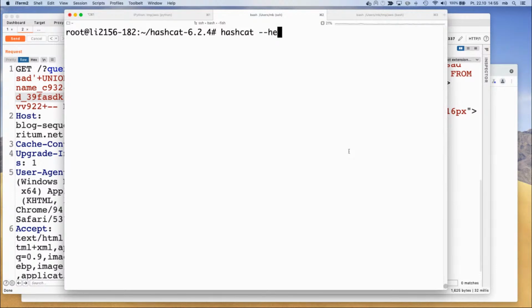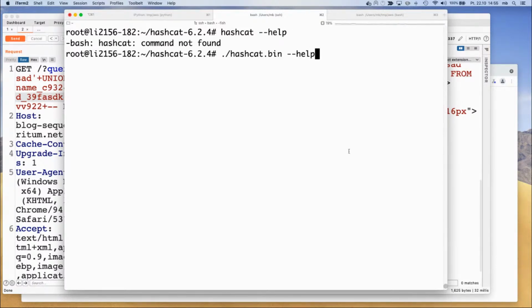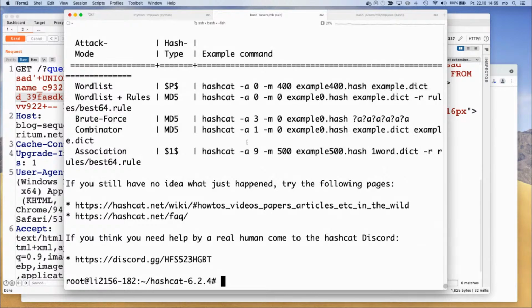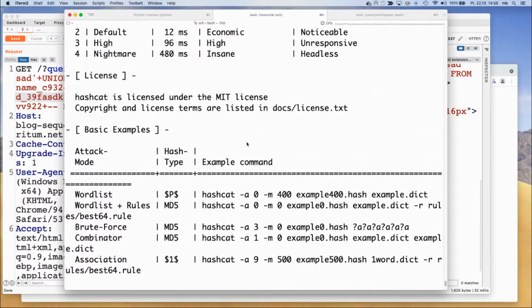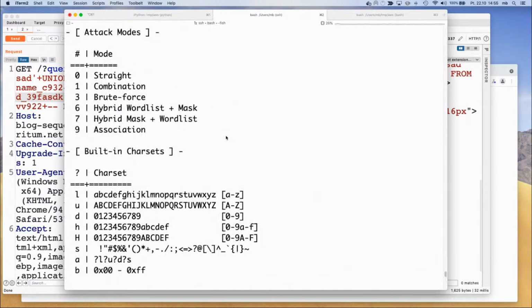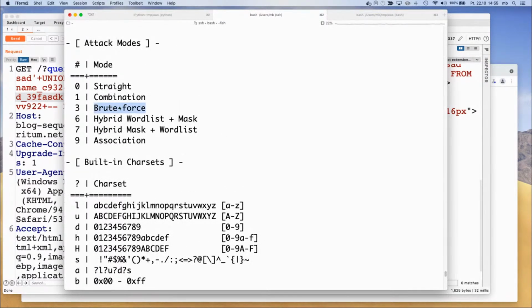So there are a few parameters that we need to pass to hashcat. Basically, hashcat has a few modes of operation, but the mode that we will use is just brute force.